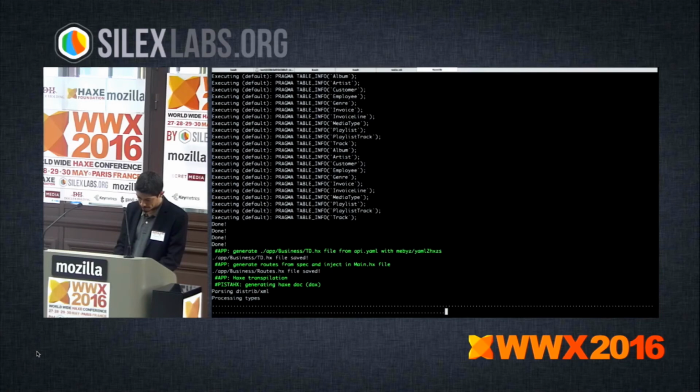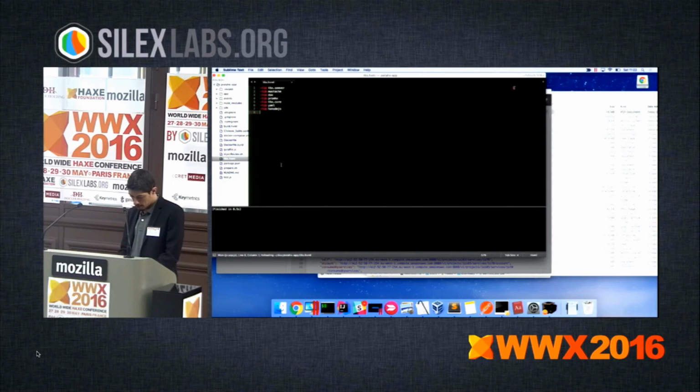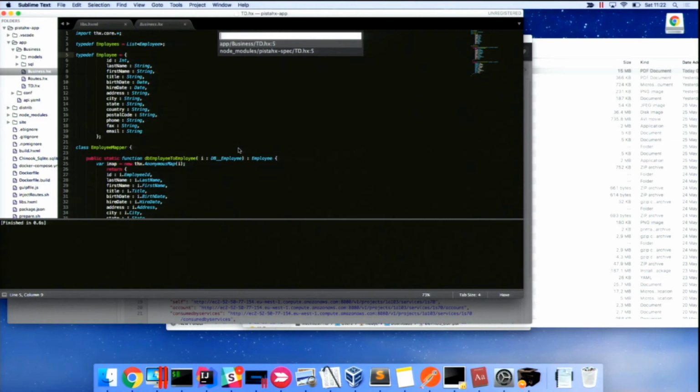Of course, when you are in development mode, you will not be in the command line. You will be in, for example, Sublime, okay? And you have the possibility to build your app with Command+B, for example, if you are on Mac, and you get all the code completion, for example, on employee, go to definition, we are back in the auto-generated file with your models, and so on.